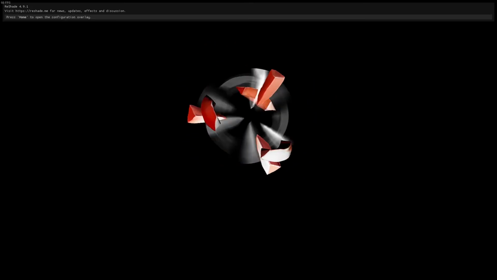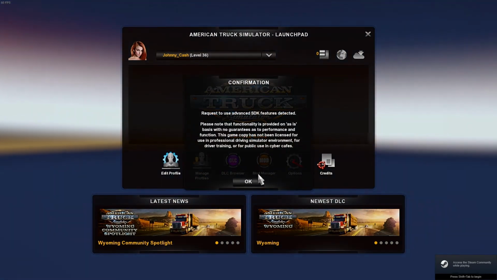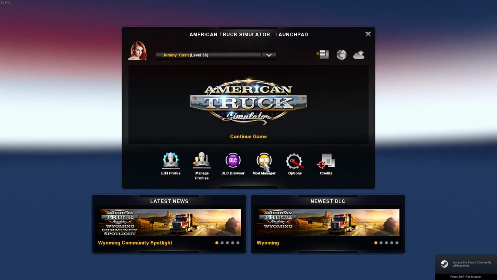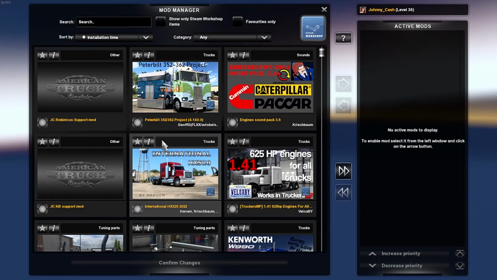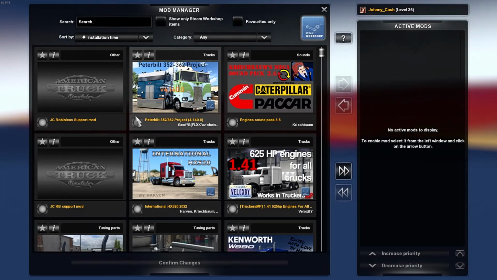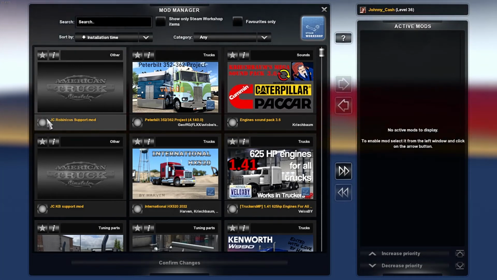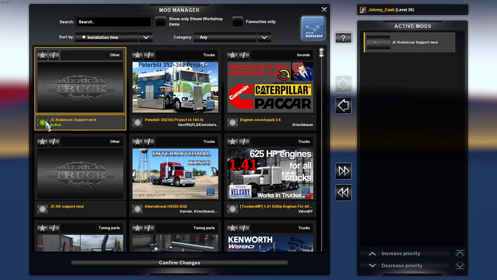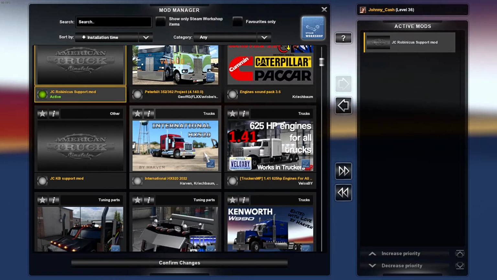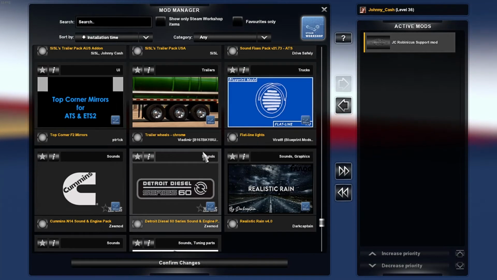Okay, and if you want to use Robinicus's pack, you'll have two mods now. So let's go to our mod manager again. You want to activate your JC Robinicus support. Make sure that's activated. Then you need to go and find Robinicus's mod.